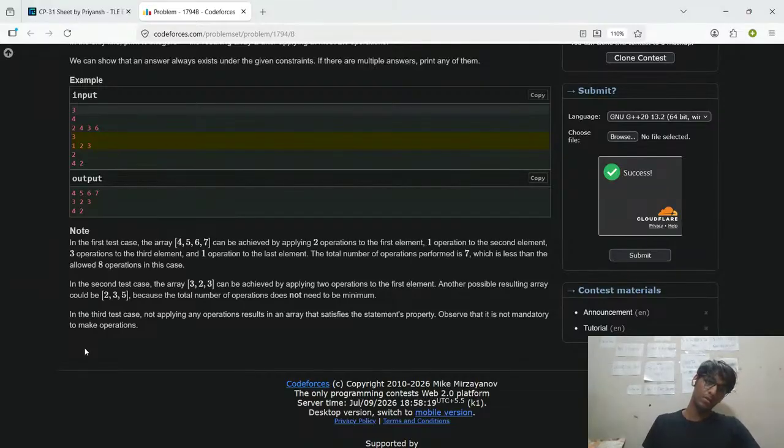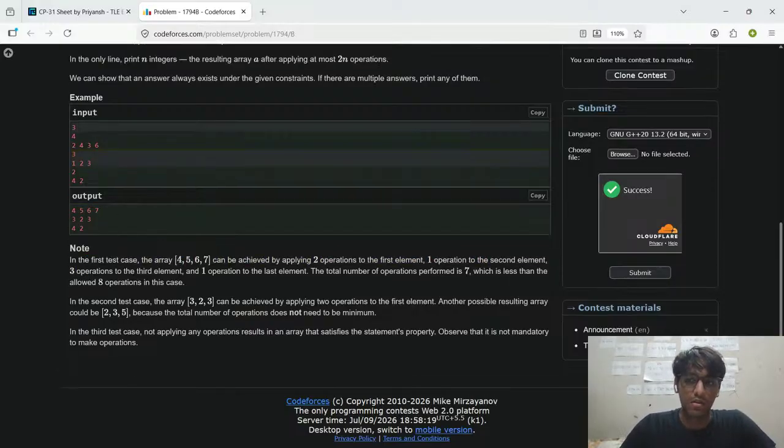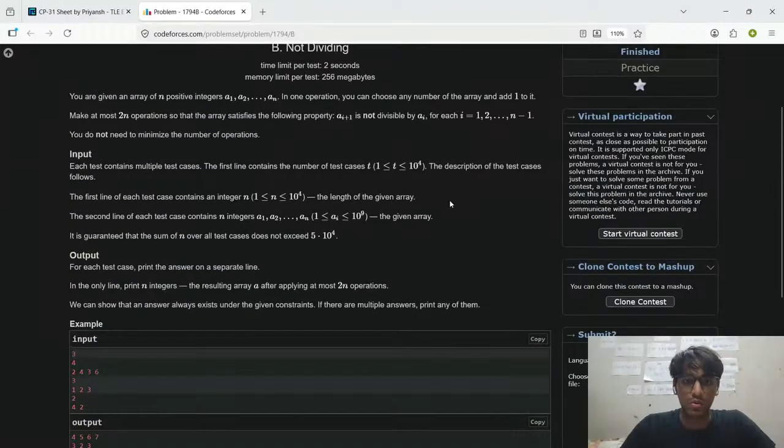I'm still not able to understand why we need to get this output, like 4, 5, 6, 7. The question wants us to make at most two operations so that the array satisfies the following property: a[i+1] is not divisible by a[i].